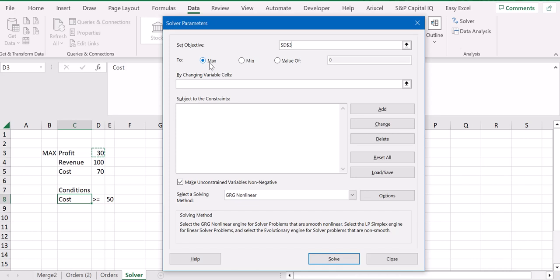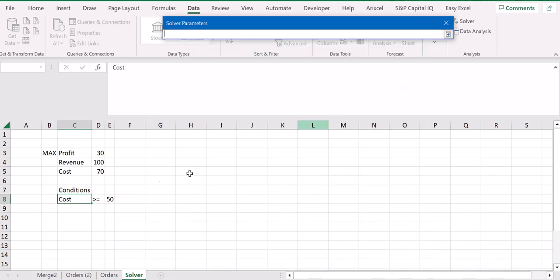Okay, so we leave Max, and then we can tell Excel by changing which variable. So we want to maximize it, and by changing which variable. In our case, we want to change the cost. Okay, so we want to understand how much the cost should be in order to maximize the profit.